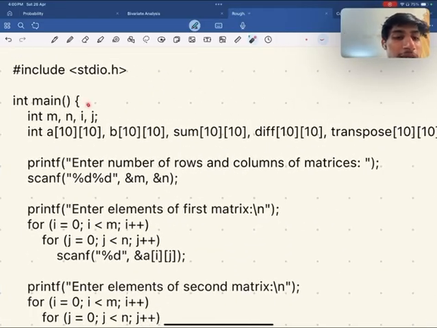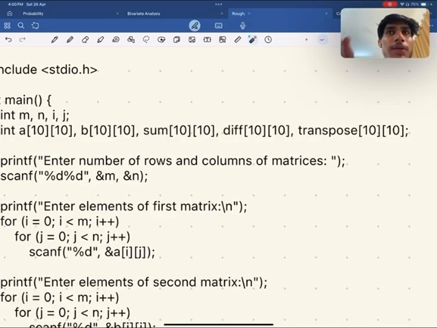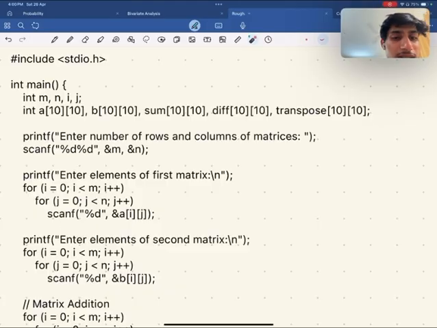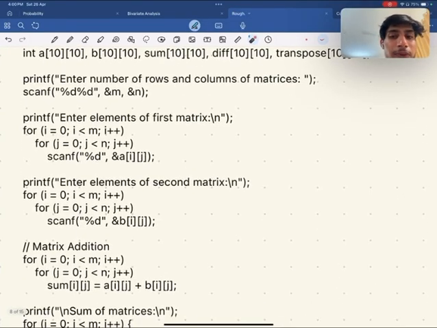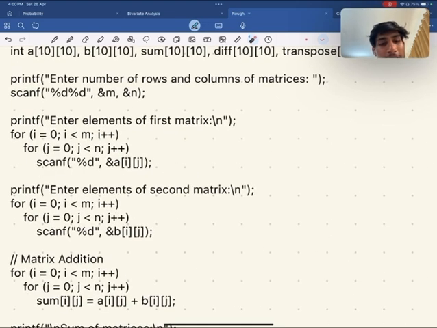So here we are declaring variables. Next, we have taken matrices for transpose, difference, and sum. Now we'll take input from the user for the first matrix, that is A.